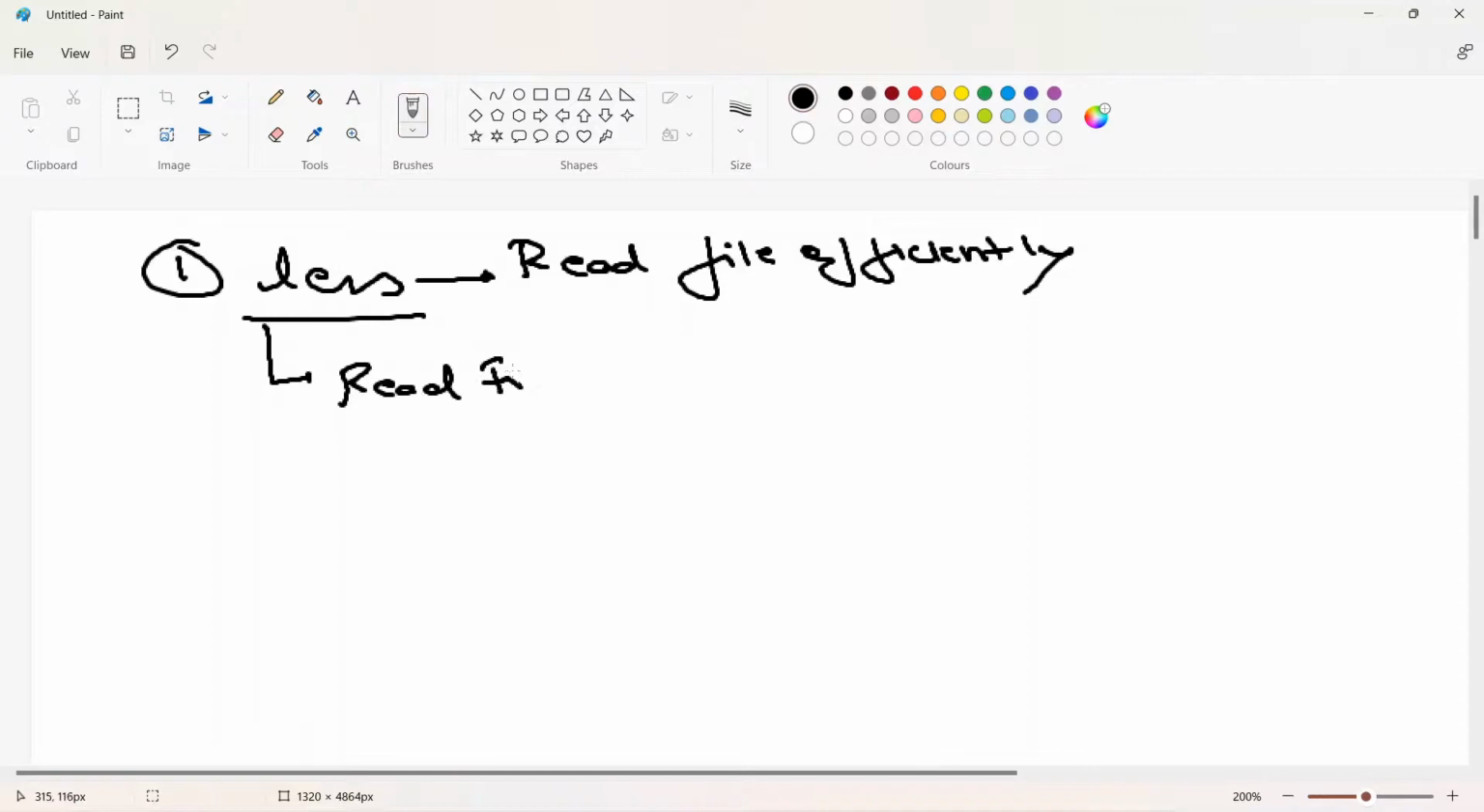Now many of you may be thinking, why can't we use a command like vim or cat? Even though vim is a text editor and we can read a file with vim, why are we not using vim, and why not cat? I will explain this to you in just a minute.